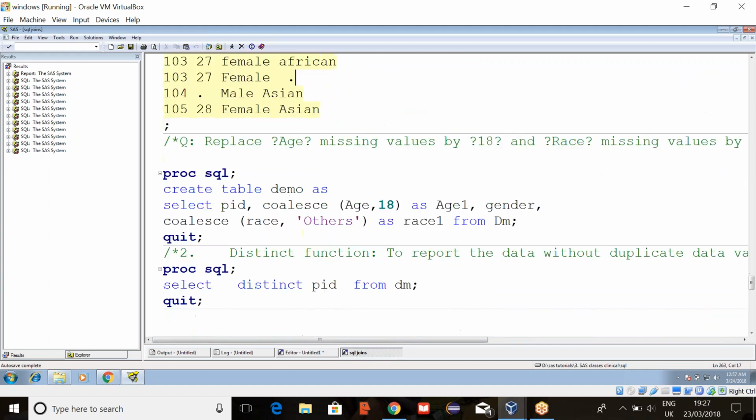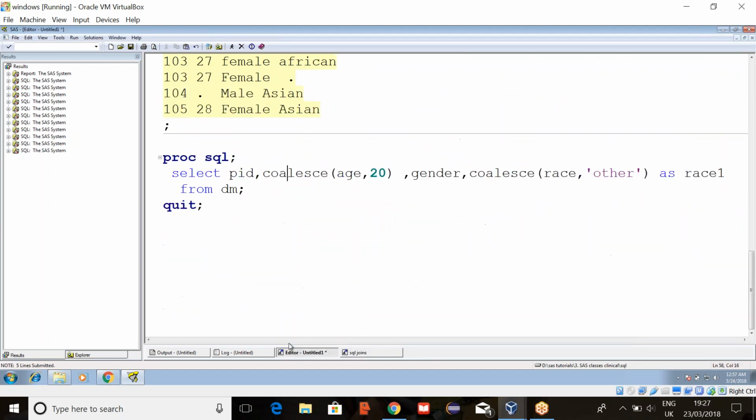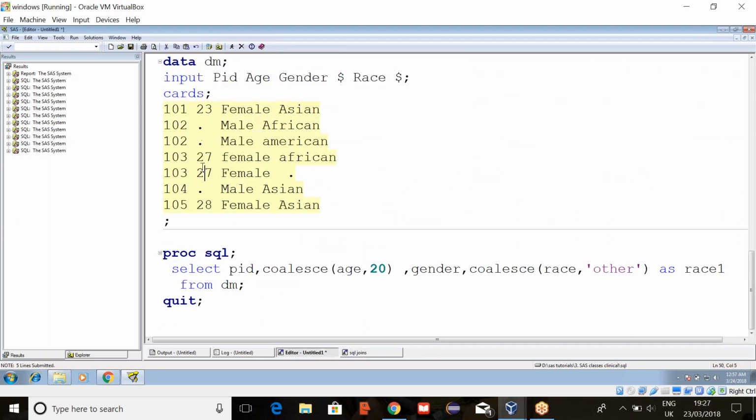Can you explain it once again? If you want to replace the missing values, here we'll use coalesce, and in brackets the variable name and what value you want to give. Okay, and the new values, this variable name you are giving as what? That's it, you have to give that as a new variable name.